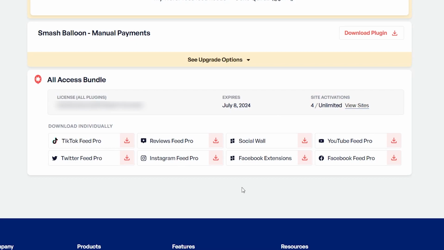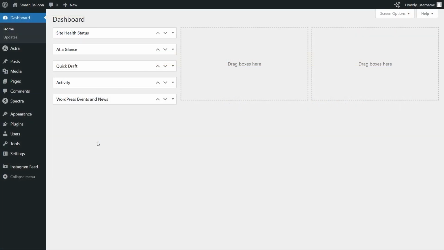Once purchased, you can find your download link and license key for the plugin inside your Smashballoon account. Download YouTube Feed Pro and head over to your WordPress dashboard. And here we are now on our WordPress dashboard. And to install YouTube Feed Pro, hover over Plugins on the left-hand side and click Add New.